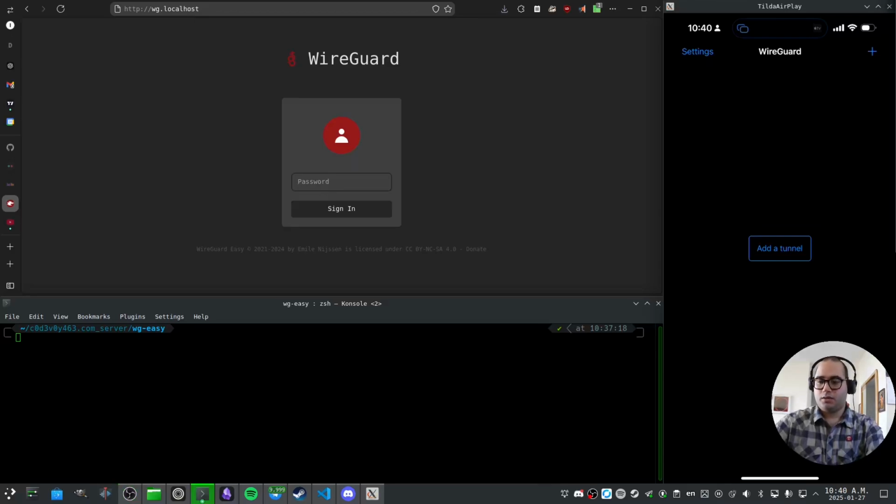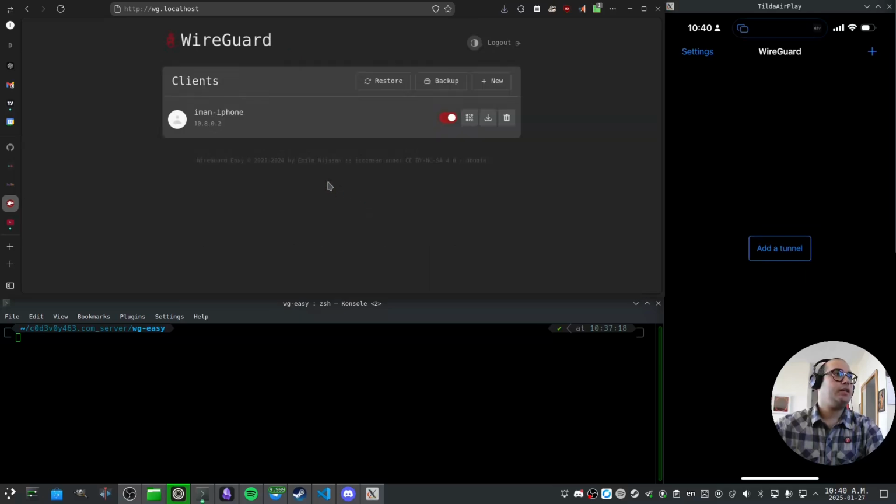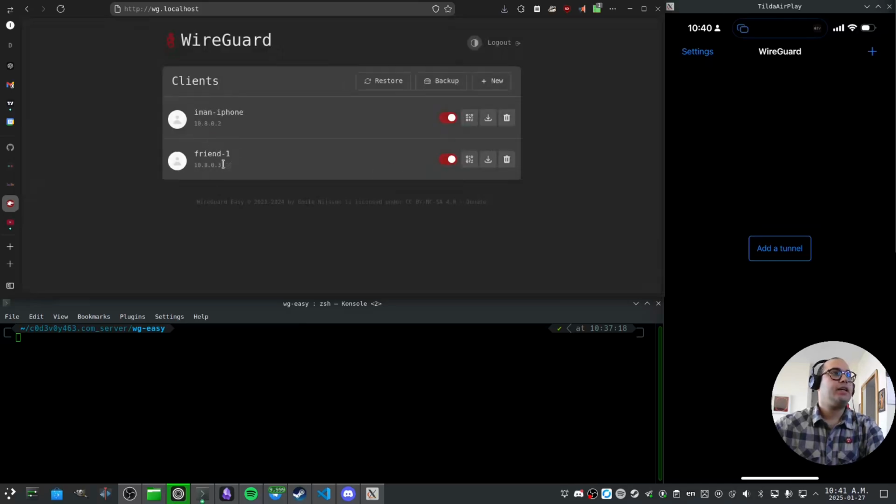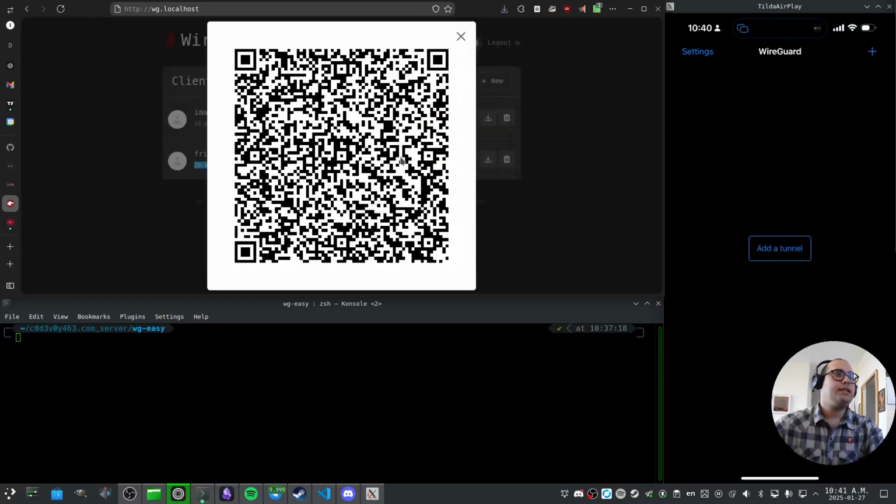I'm going to get the password for the dashboard and log in. I'm going to tell you how to do it. I have already created one client, and I can create a new one. Friend number one. Okay, I'll create it, and it will dedicate an IP over a NAT network. So it creates a network inside, and then it will dedicate one IP to each client. This is just a virtual network IP.